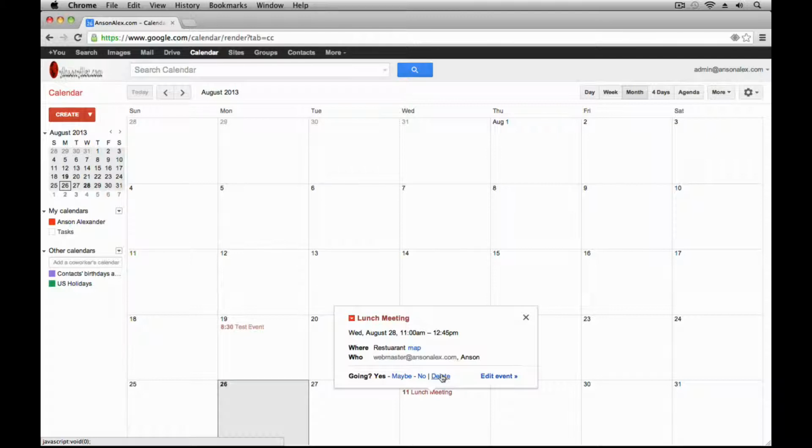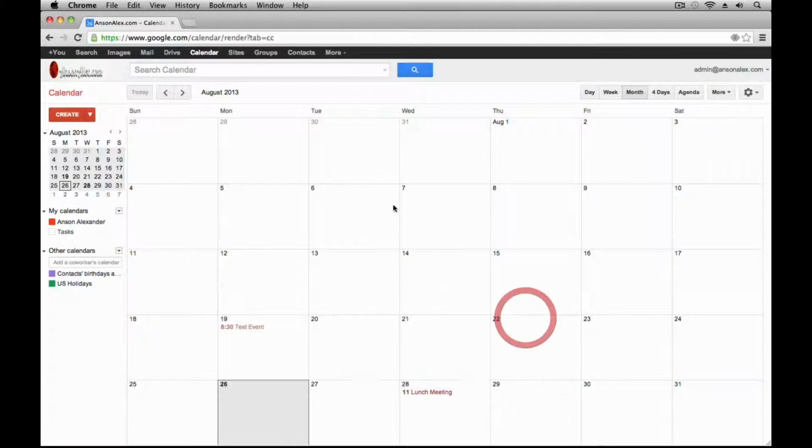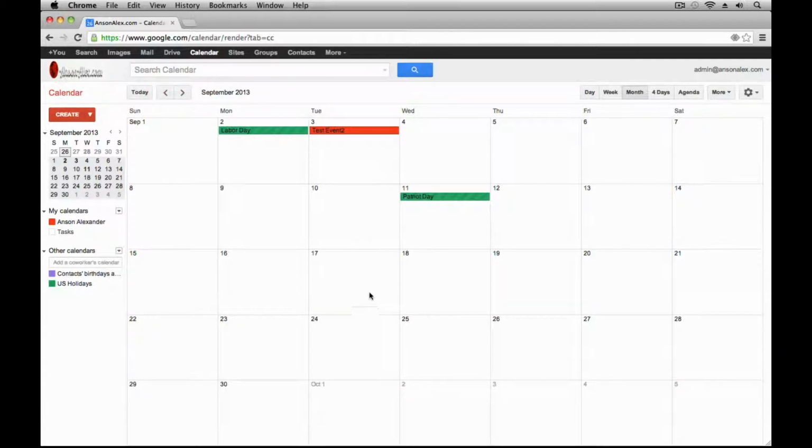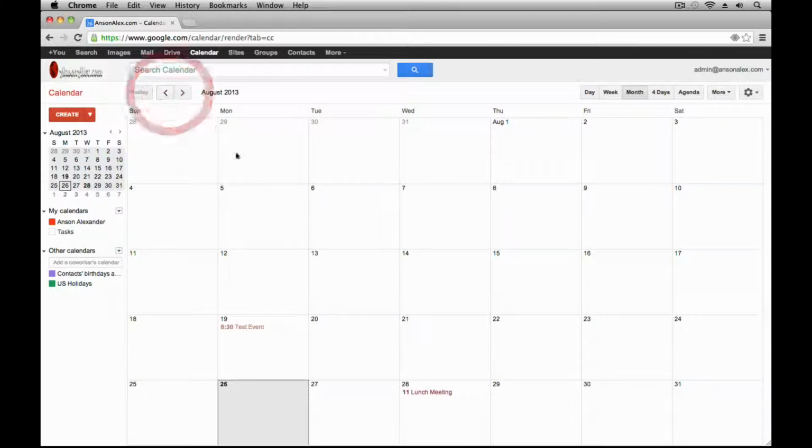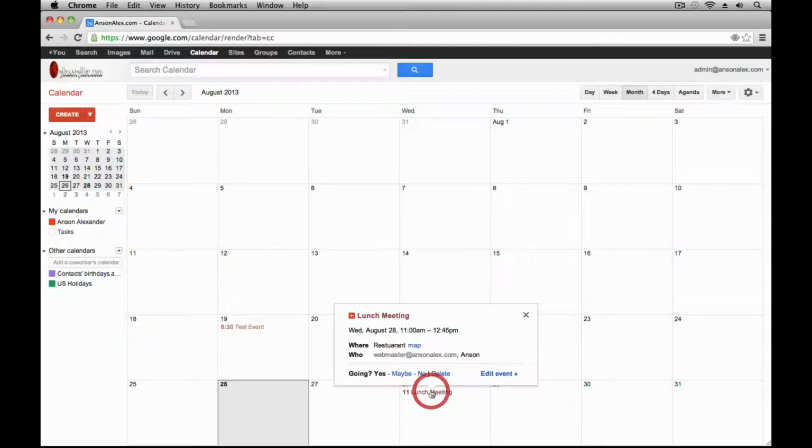If I wanted to change some information about that event, I could go ahead and I could click on the Edit Event button. Now remember, we didn't make a repeating event, so if I look into September here, I'm not seeing that lunch meeting any other times. It's only happening once. However, let's take a look at what it would look like if I did repeat this event. So I'm going to click on it and I'm going to click Edit Event.